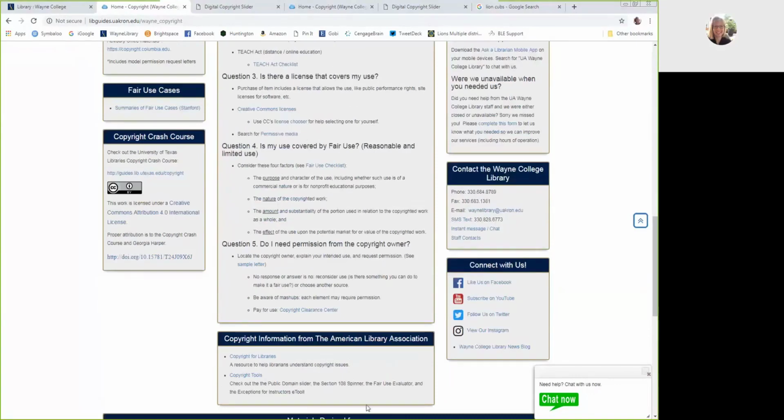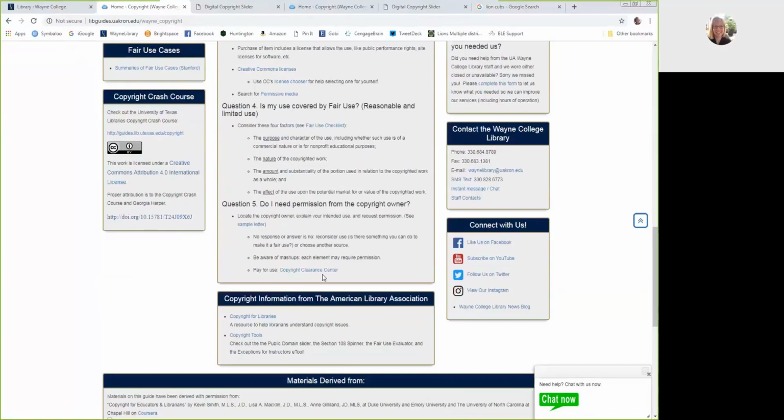So here we are at fair use. Is it covered by fair use? And let's just talk about what that means. Fair use is a way that will allow you to use materials, copyrighted materials, in a way that would be considered fair to the copyright creator.